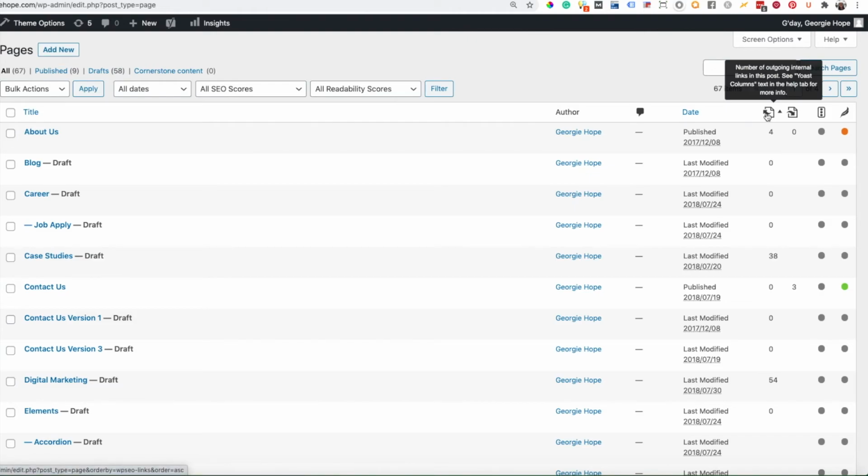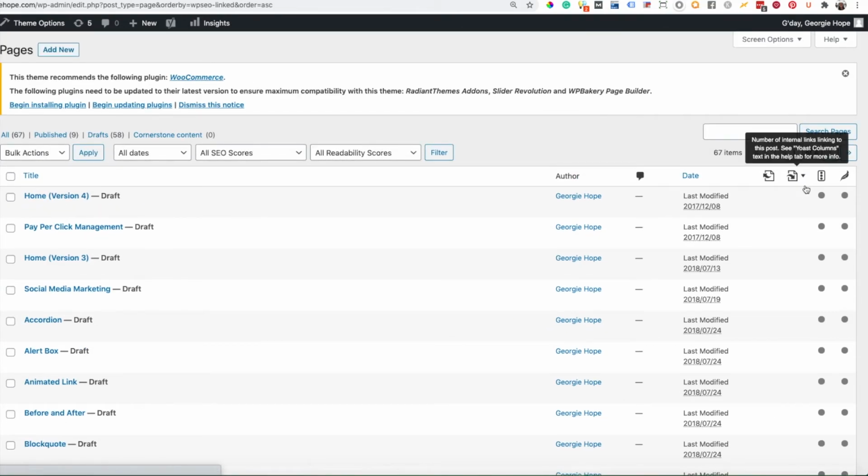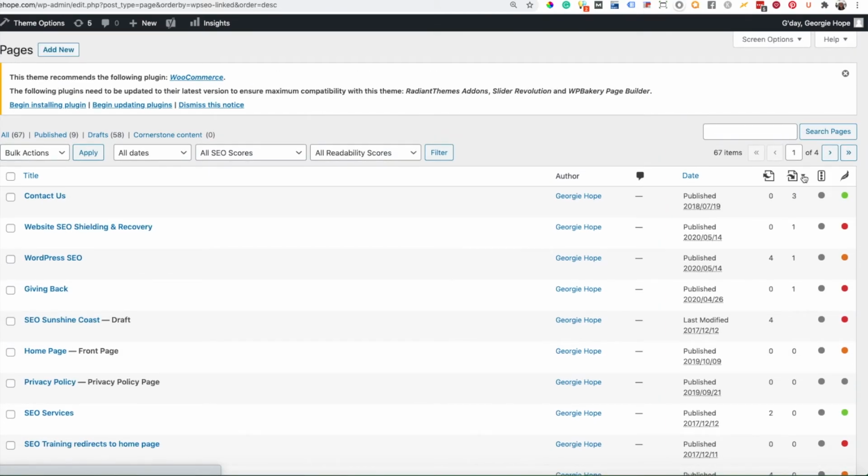It will show you the number of outgoing internal links on a page or a post, and the number of links that are going to this page or post. And you can order them, so I can click this little arrow here to show me the order of the ones with the least or the ones with the most links going to them. And you can see that I've got 3 links going to the Contact Us page. So I'm in the process of setting up this website.